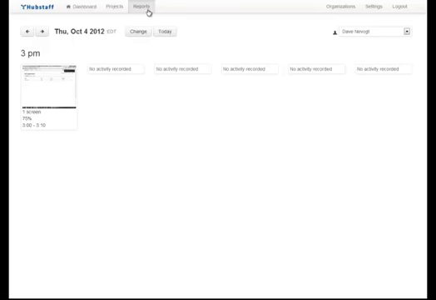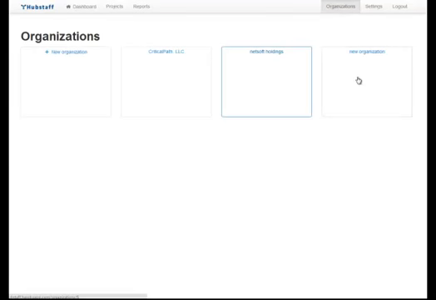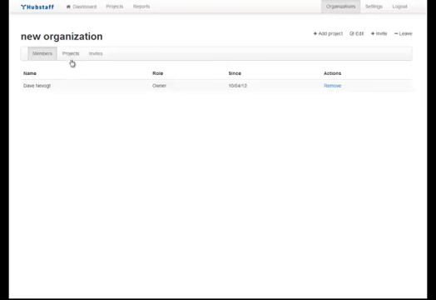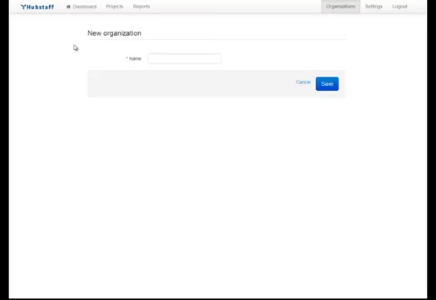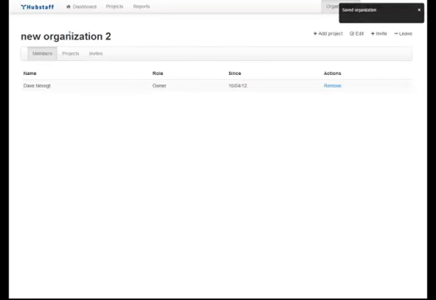There's really only a few sections to this right now. We are just entering into beta, so it's pretty stripped down at this point in time. The important parts to know are organizations. You can start an organization very easily by going to Organizations and then New Organization, and hit save, and you've started a new organization.